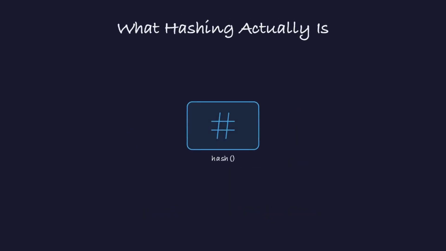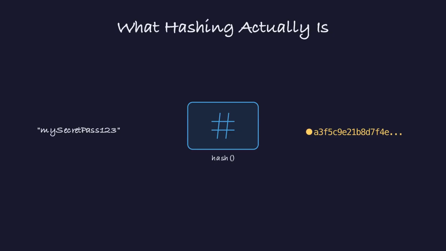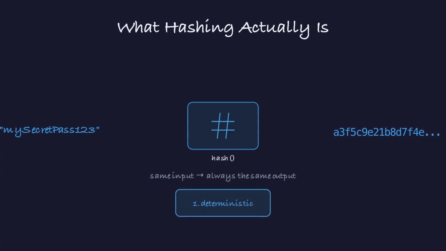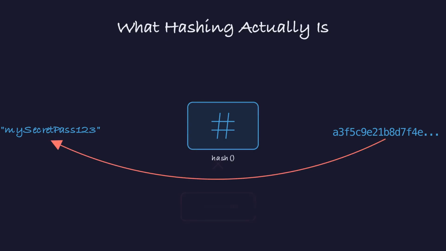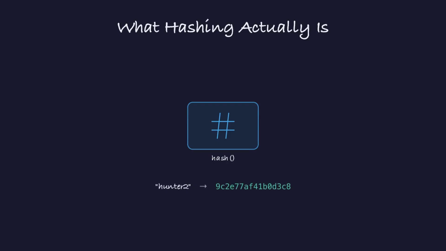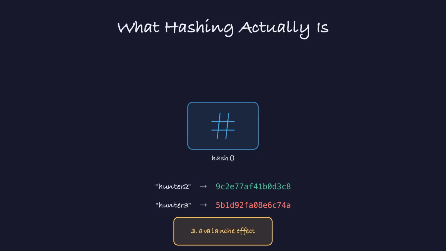A hash function takes an input of any size and produces a fixed-length output, the hash. And critically, it's a one-way operation. Property 1, deterministic. The same input always produces the same output. This is what lets us verify a password. Property 2, one-way. Given a hash, it's computationally infeasible to work backwards to the original input. There's no unhash function. Property 3, the avalanche effect. Change one character of the input and the entire output changes completely.